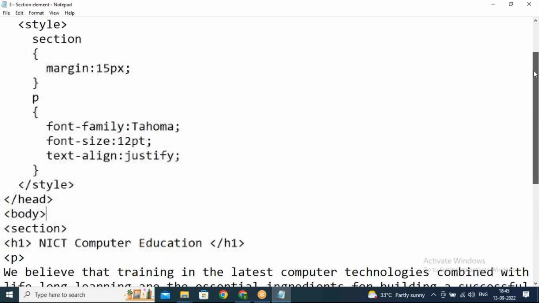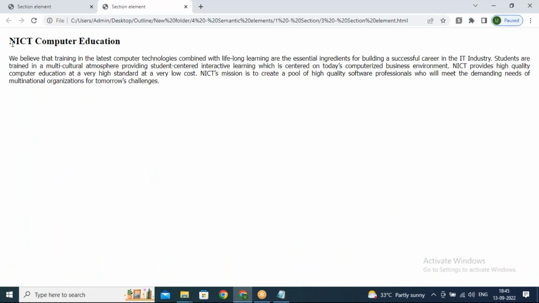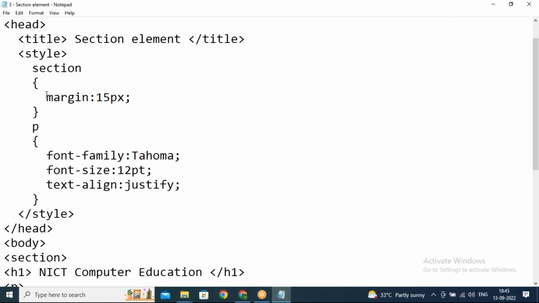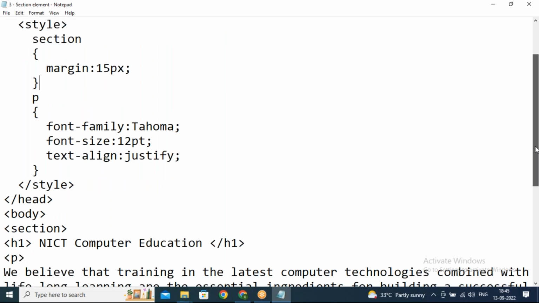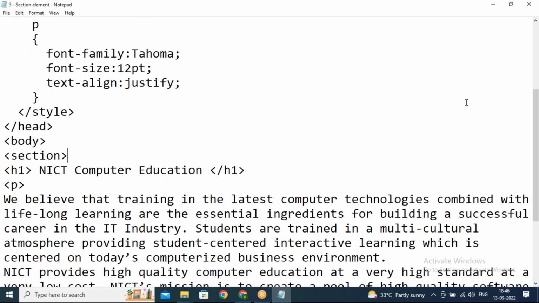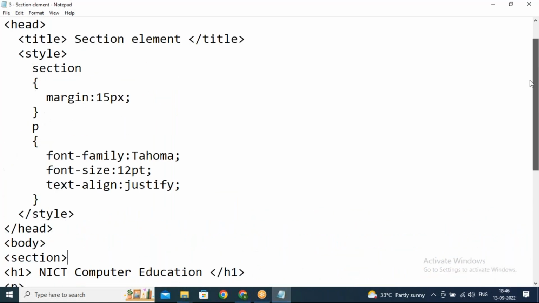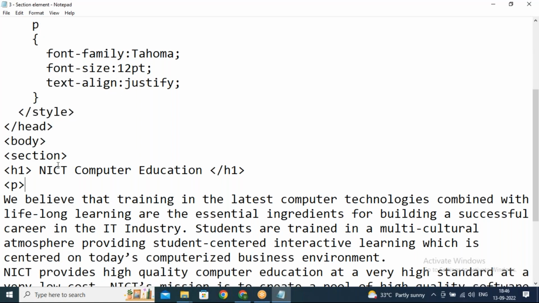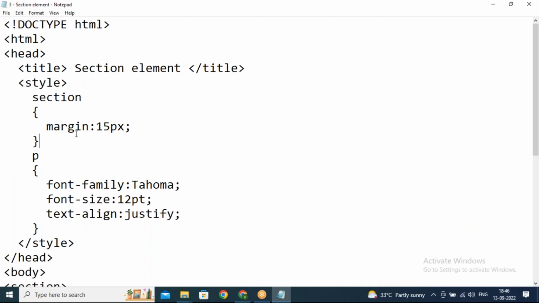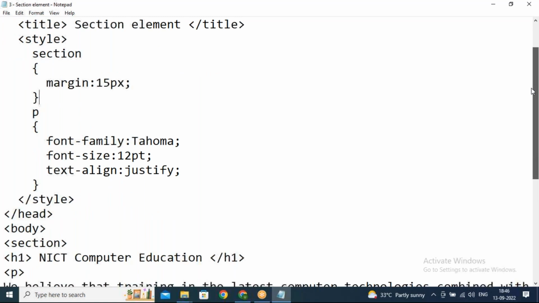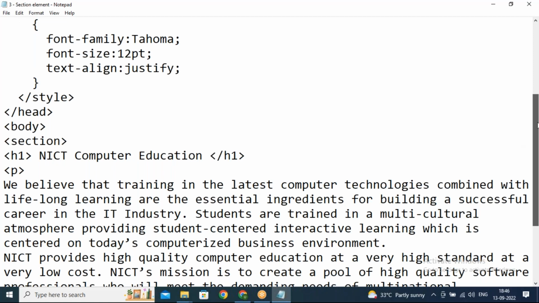So you see, from the left of the browser window and the right, it is displayed with a margin of 15 pixels. When I have a section, the margin is applicable to all the child elements that appear within this section element. So this margin is applied for my H1, for my paragraph. In case I add some more elements to this, the margin will be applied to those also. So margin 15 pixels. And then for the paragraph, I can define the font settings and everything.